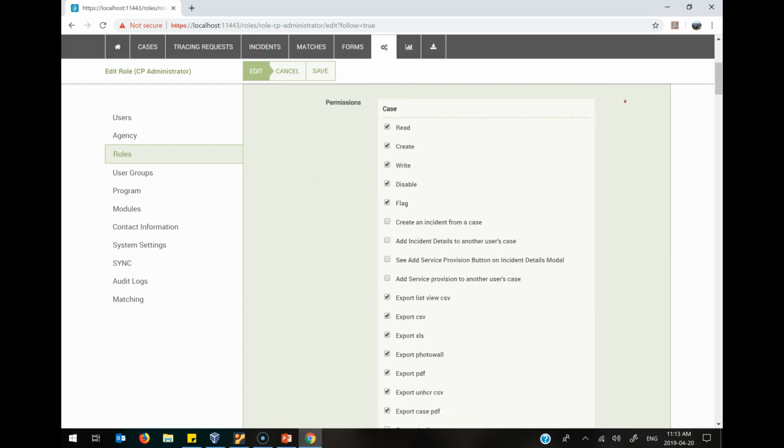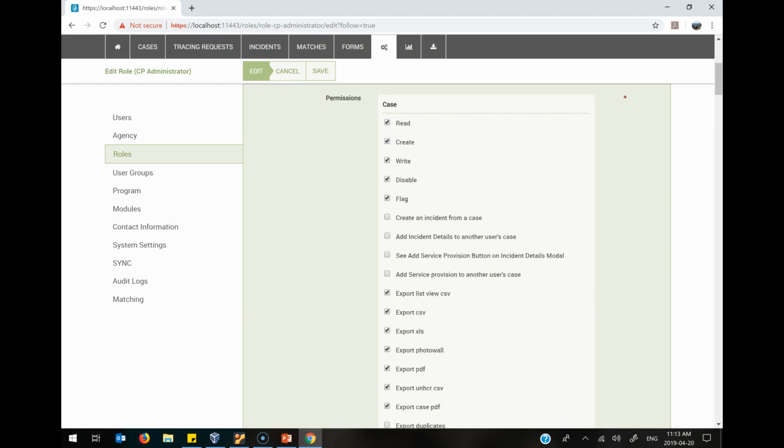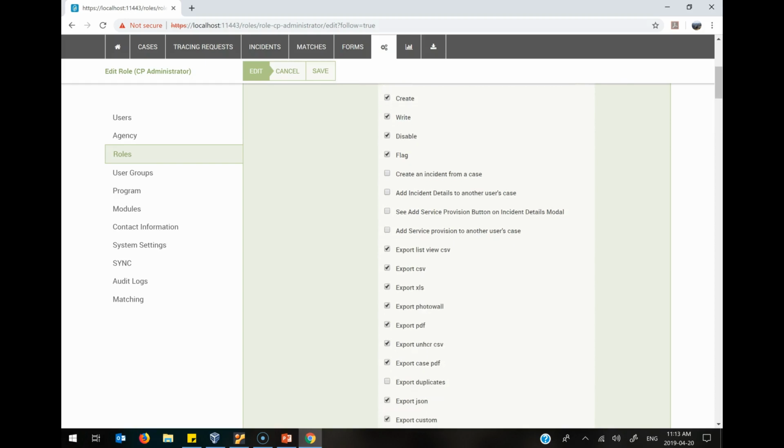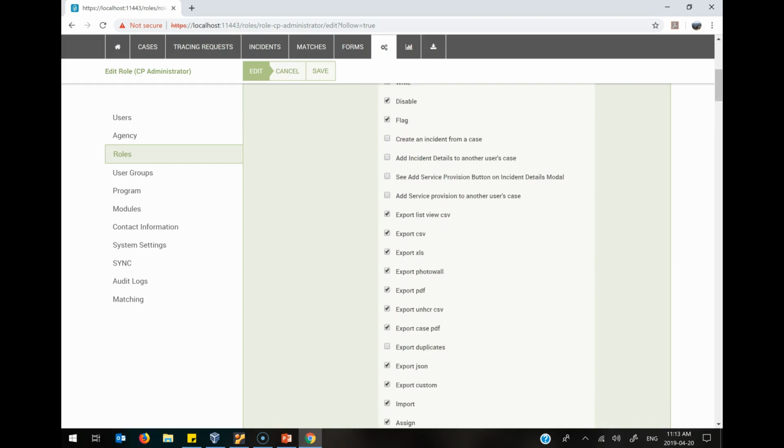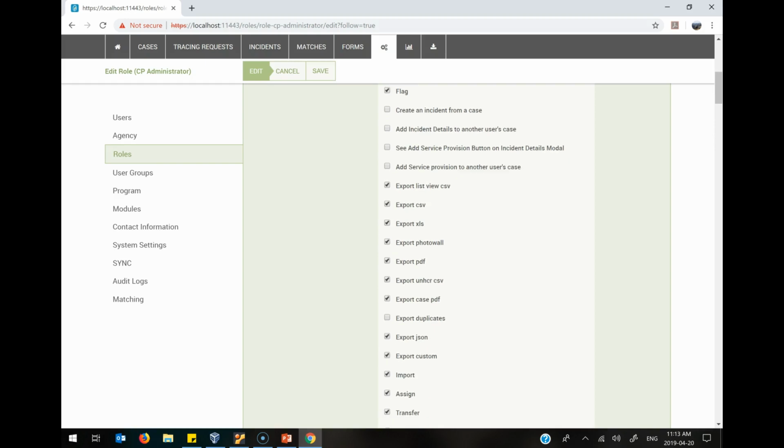Permissions are by record. Read means you can view a case. Create means you can create a case. And write means you can edit a case. As you can see, there's a long list of permissions. Review this list to understand the various functionality a role can have and the permissions to access this role.